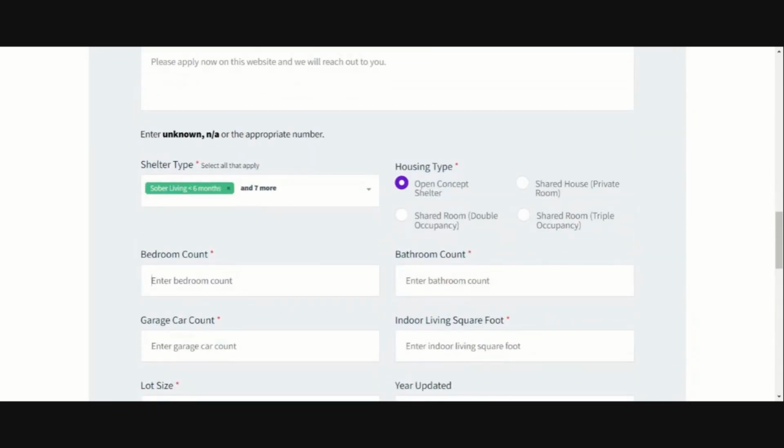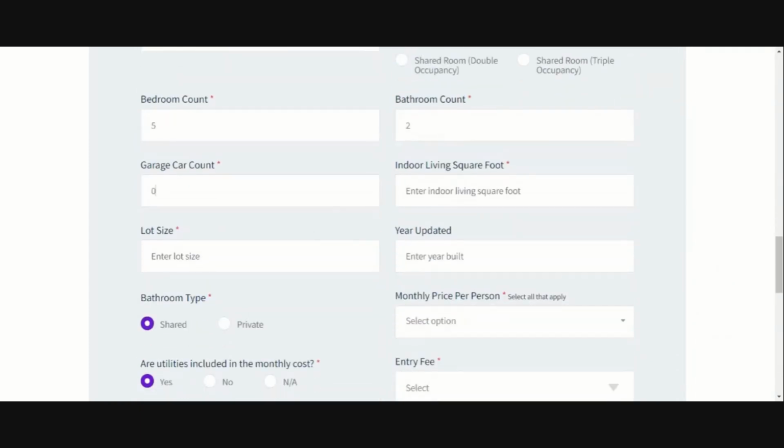Now, the bedroom count for this halfway house or shared house, I'm going to estimate is probably a 5-bedroom, 2-bathroom with 0 garages because I'm familiar with the area. Maybe the house itself is 2,000 square feet, or you could use the bedroom square footage, which might be 150 square feet for the bedroom. The lot size is probably around 10,000 square feet. The year updated, if it was recently remodeled, might be 2020.